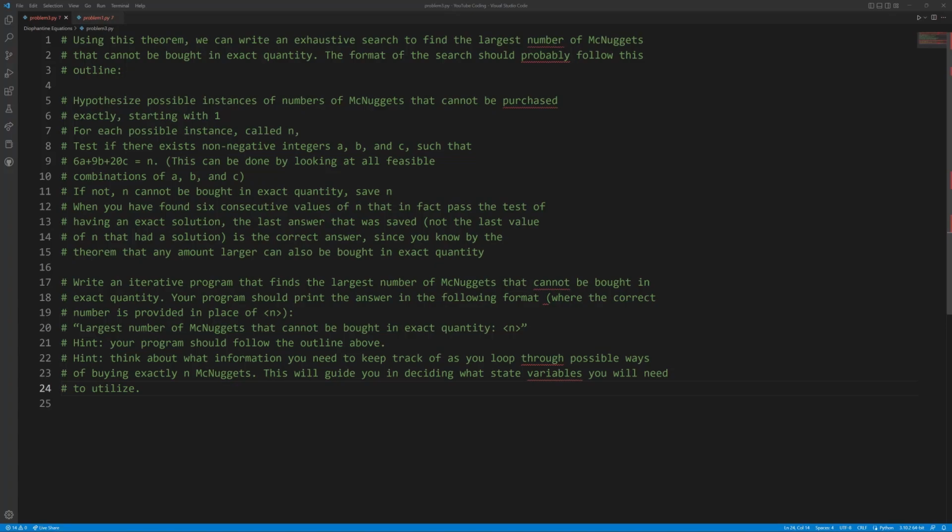So our task is to write an iterative program that finds the largest number of McNuggets that cannot be bought in exact quantity. Your program should print the answer in the following format, where the correct number is provided in place of n. So this is what we'll be returning and printing out: Largest number of McNuggets that cannot be bought in exact quantity, and we'll replace that part. Hint, your program should follow the outline above. Hint, think about what information you will need to keep track of as you loop through possible ways of buying exactly n McNuggets. This will guide you in deciding which state variables you will need to utilize.